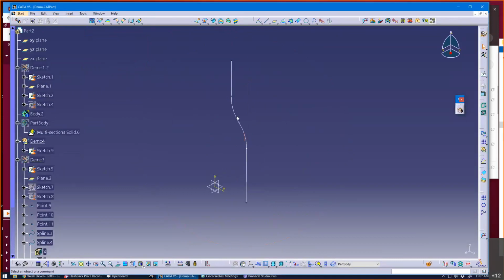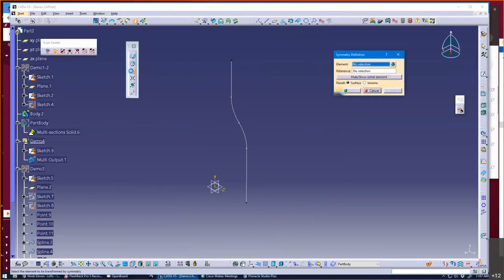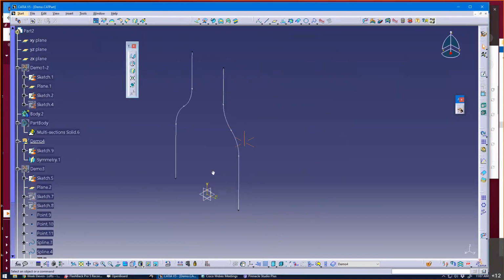So I can take this and select it, and I can go to the Symmetry tool here. It's not even called mirror, it's called Symmetry. This is on the operations toolbar. So I can find the transformations toolbar, and I can select the Symmetry tool. And when I pick this, I can mirror it over that reference plane. And so I've got a mirrored image of it on that side.